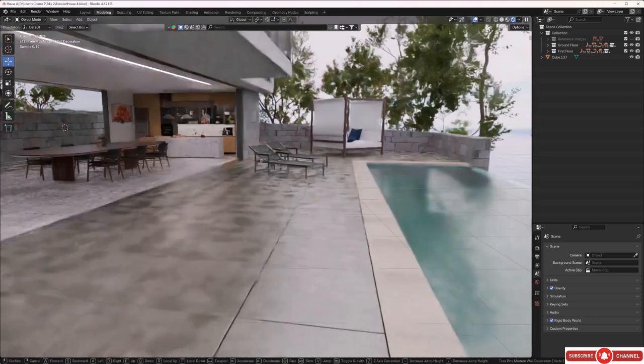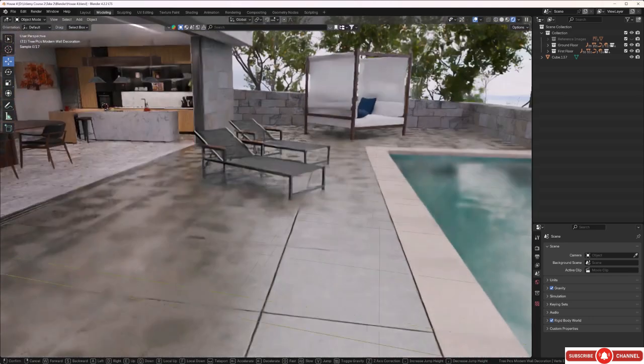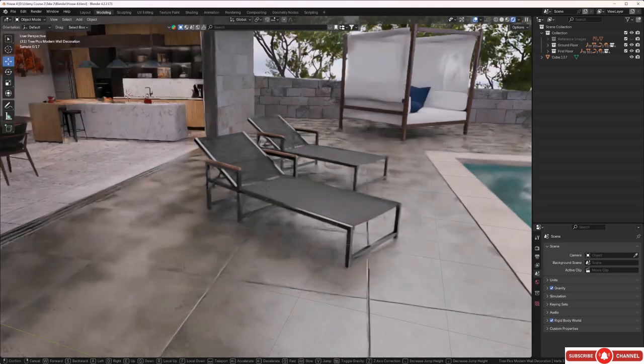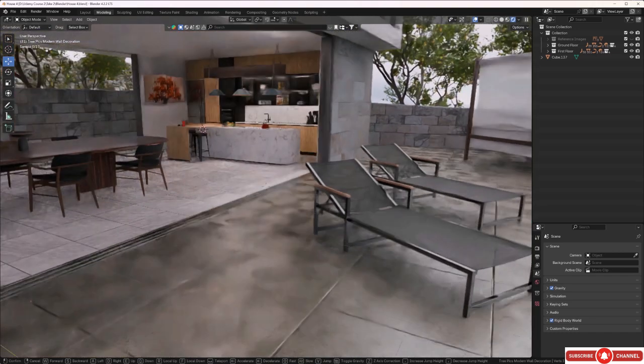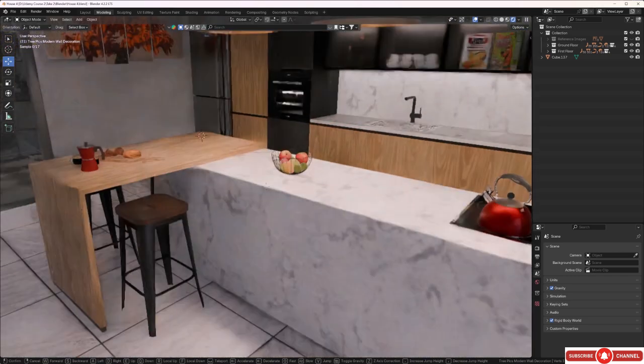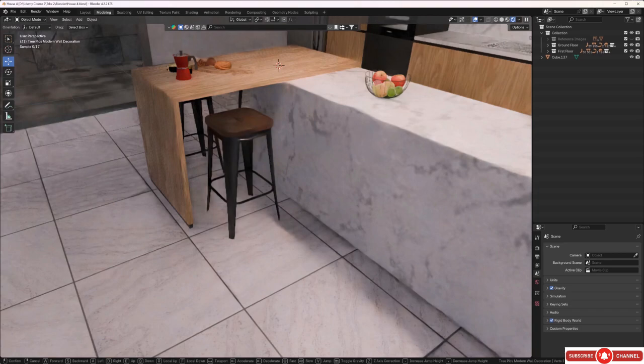I've also put some nice sun lounges in as well. It's going to be a little bit jumpy because I've got a lot going on in the scene, so you sort of have to bear with it a little bit. Here in the kitchen, I've put some stools in. So I put 3 stools in like this.